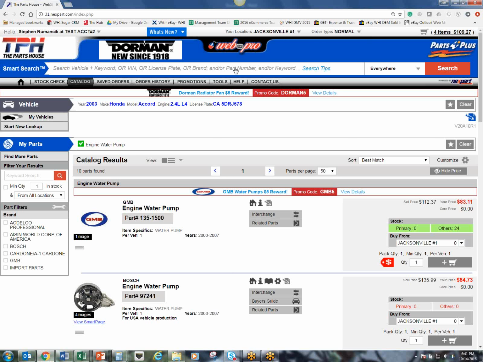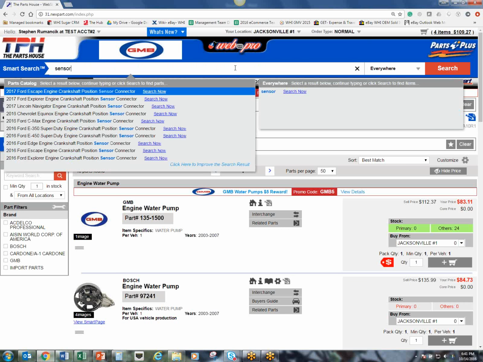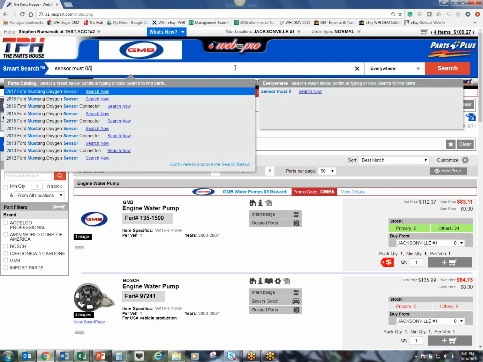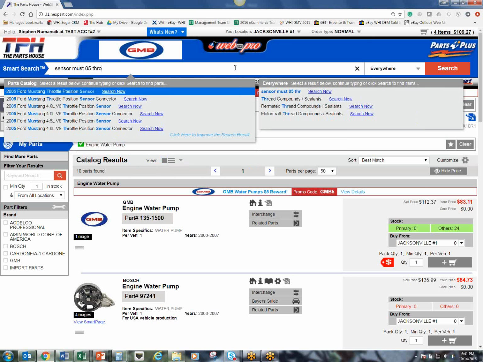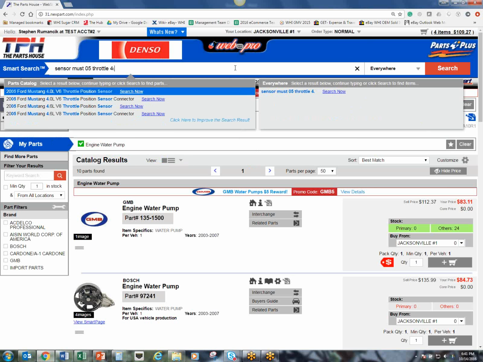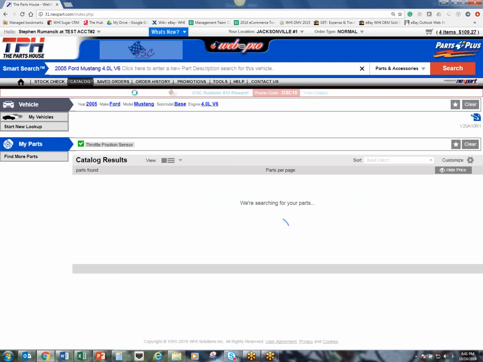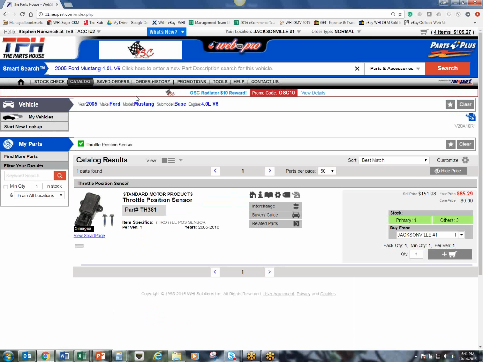And finally, they don't have to be in the right order. I can type in sensor, Mustang, 05, throttle, 4.0, and now you can see I've got the 2005 Ford Mustang 4.0 liter V6 throttle position sensor suggested. Perfect.